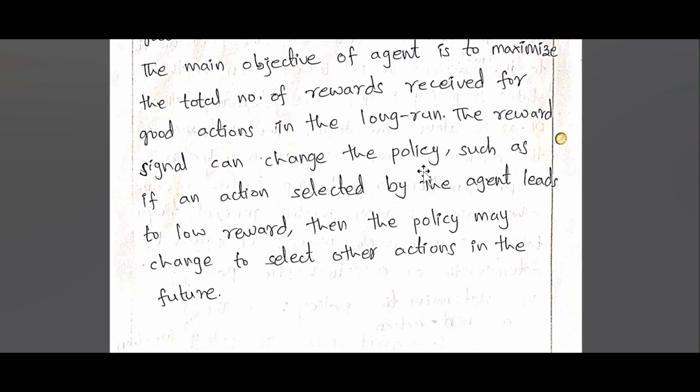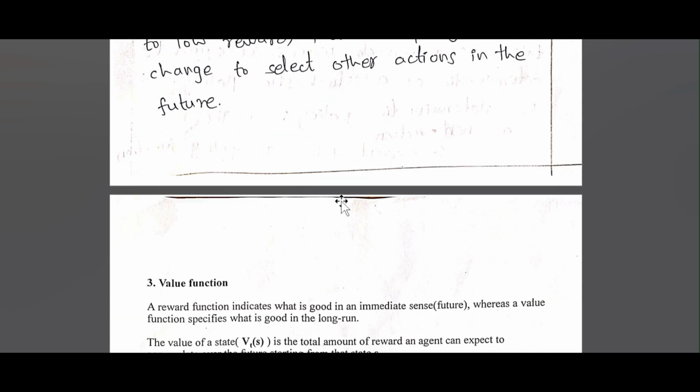The reward signal can change the policy. If an action selected by the agent leads to a low reward, then the policy may be changed to select other actions in the future. So the policy is updated step by step, regularly, based on the actions the agent chooses.